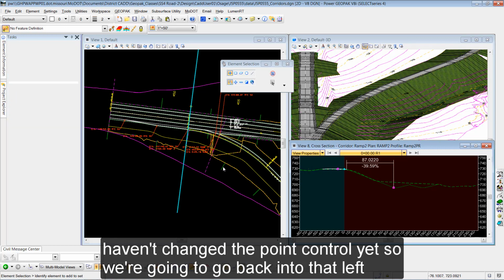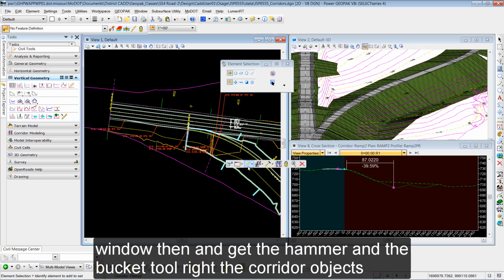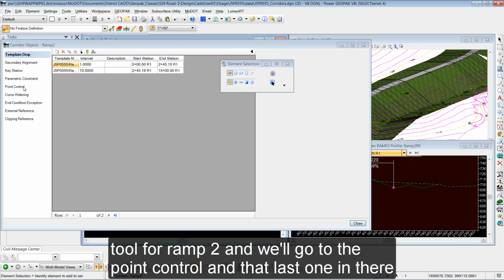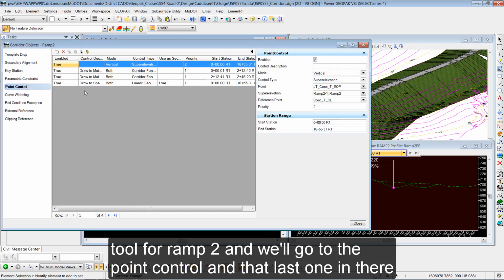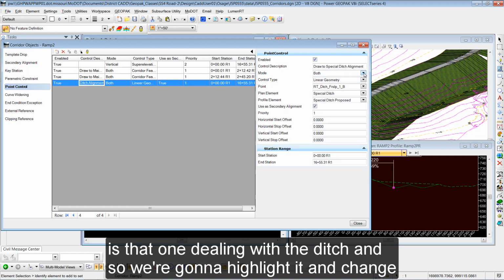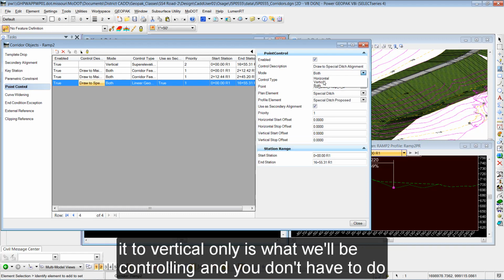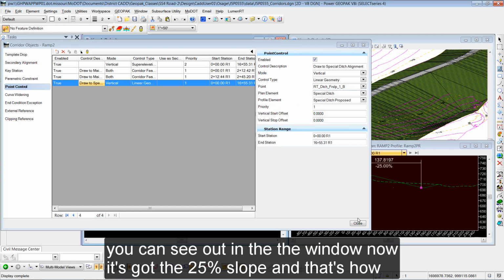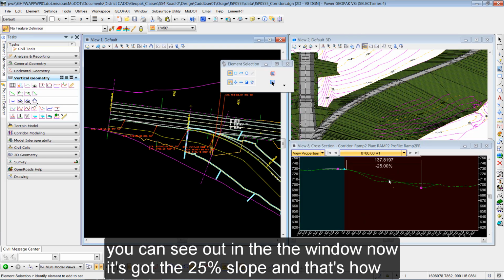So we're going to go back into that left window then and get the hammer and the bucket tool, or the corridor objects tool for ramp 2, and we'll go to the point control. And that last one in there is that one dealing with the ditch, and so we're going to highlight it and change it to vertical only is what we'll be controlling. And you don't have to do that per template. That's just going to do it for the whole entire corridor. So as you can see out in the window now, it's got the 25% slope. And that's how you control that.